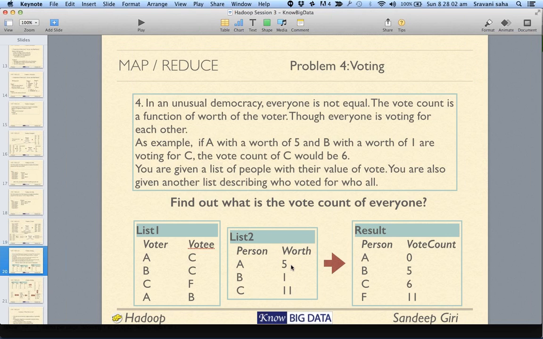Okay, so the problem is that you have got two lists. One list is voter and votee: who voted for whom. A voted for C, B voted for C, C voted for F, D voted for B. And list 2 contains their bank account details. Person A has got 5 rupees, or 5 lakh rupees, in their bank account. B has got some, C has got 11 and so on.